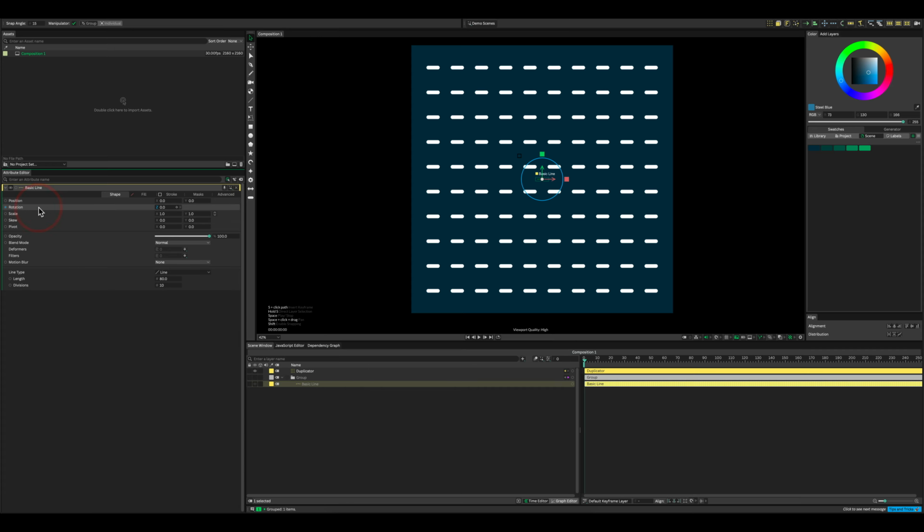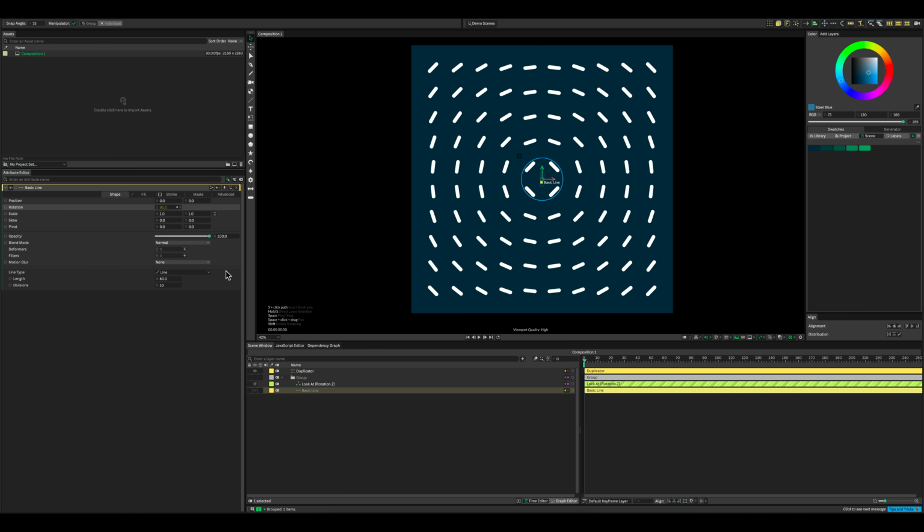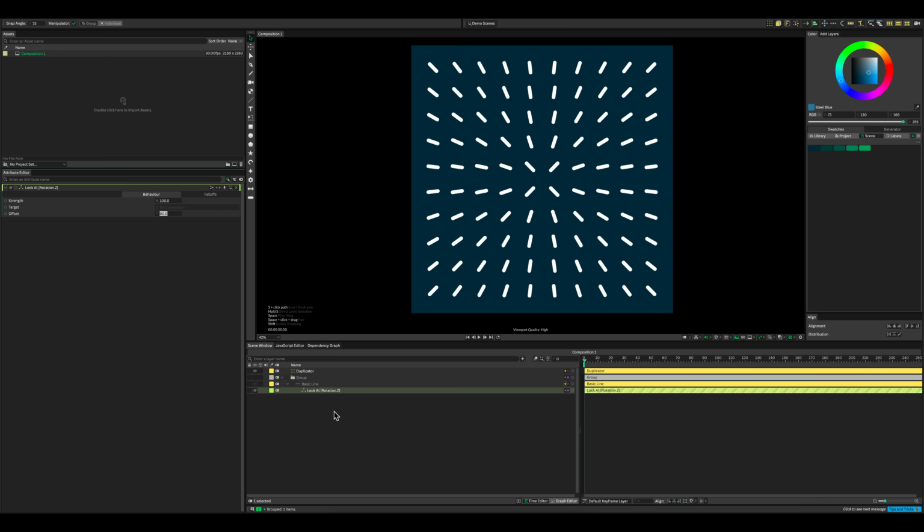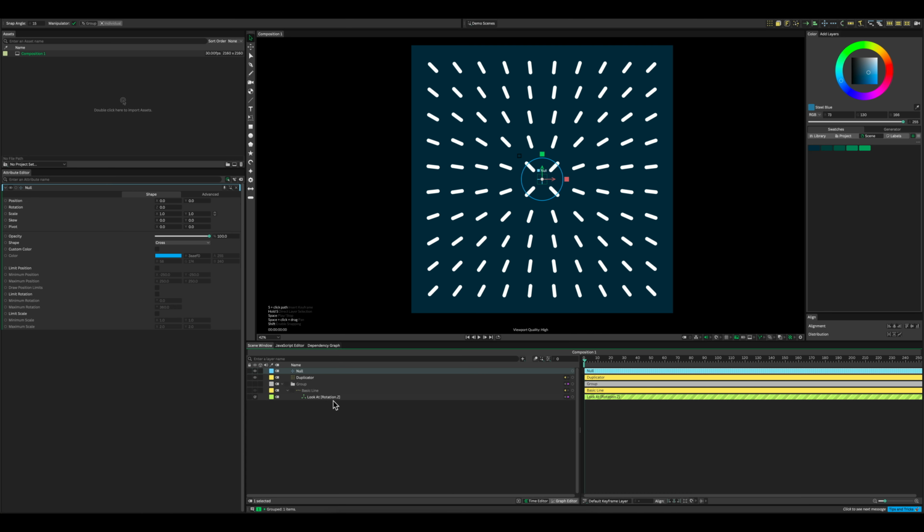and on the rotation, right click and add a look at node. The look at node, we need to change the offset and rotate it 90 degrees. And at this point, we can add a null object. Let's click the look at and drag the null object as a target. As you can see, this is the result.